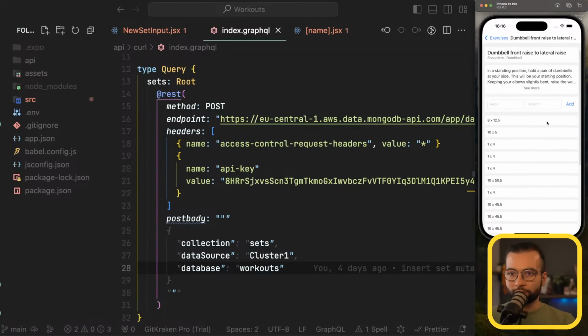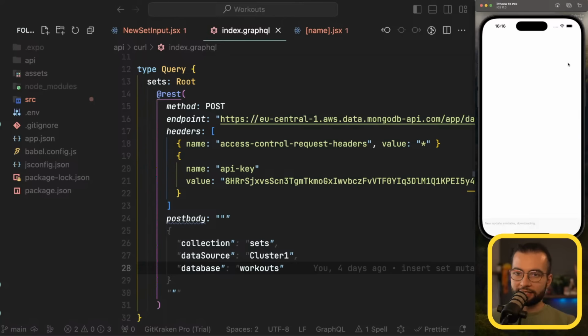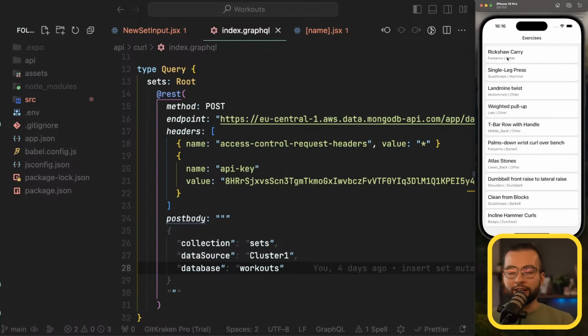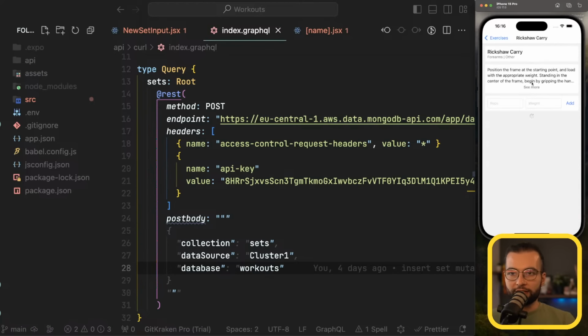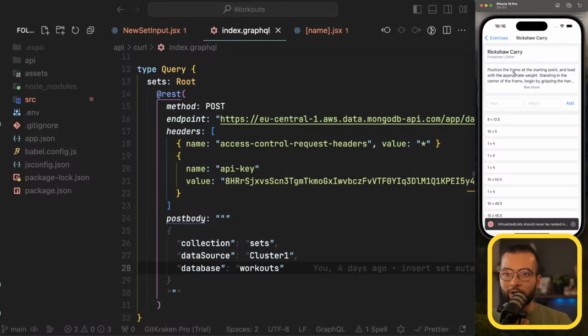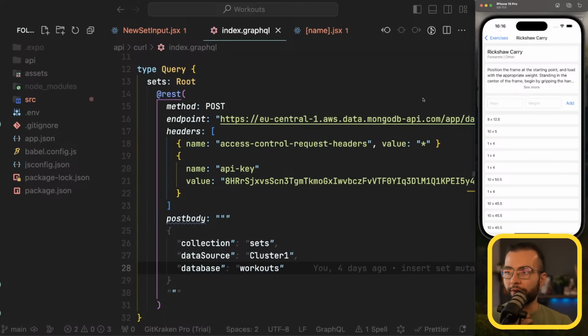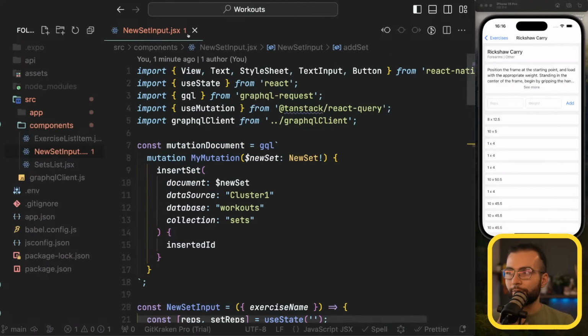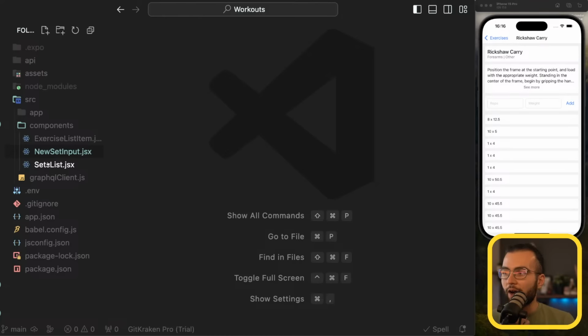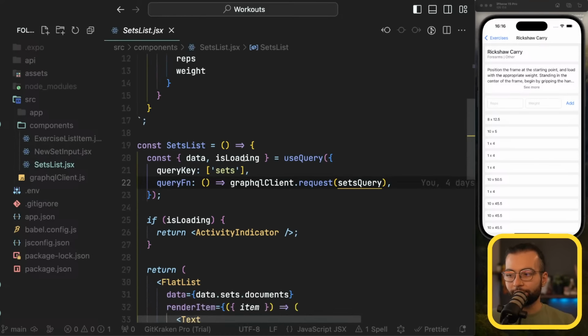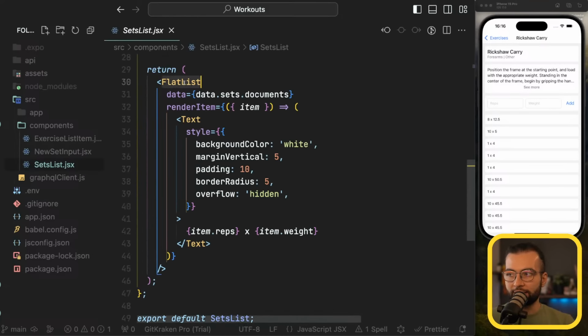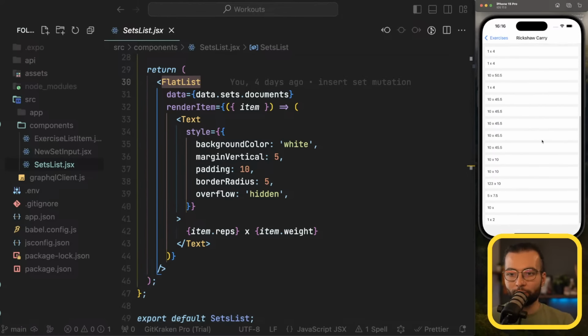Anyway, let's continue building our application. We're going to start fixing some stuff. For example, if I go to our detail screen, we have an error saying that virtualized list should never be nested inside plain scroll view with the same orientation. Why is this happening? Well, this is happening because our sets list is actually a flat list, a flat list that we can scroll through.